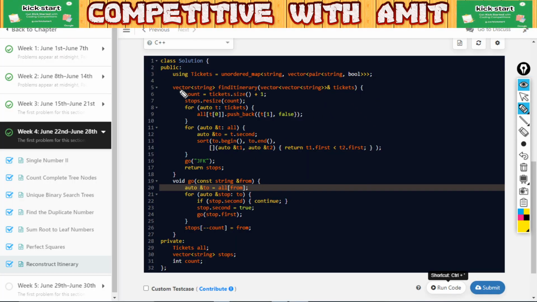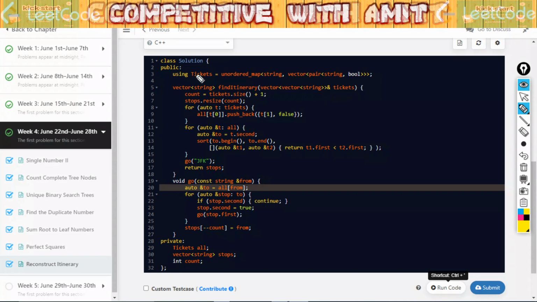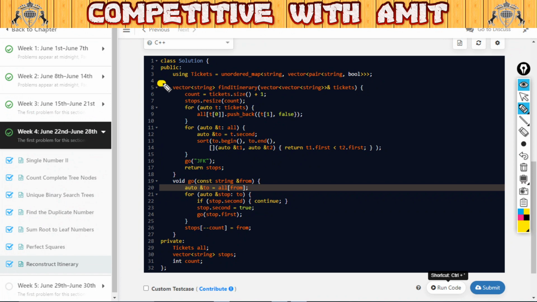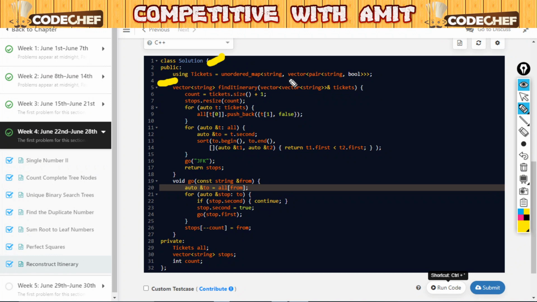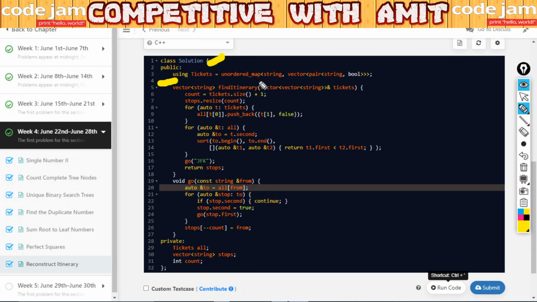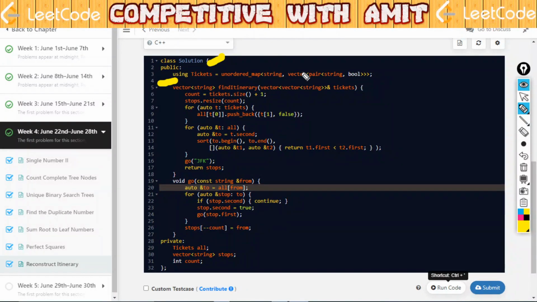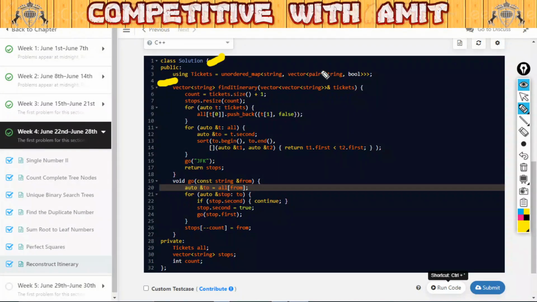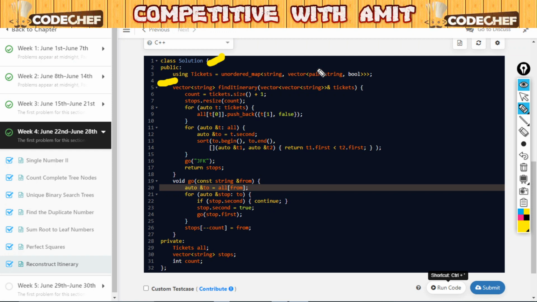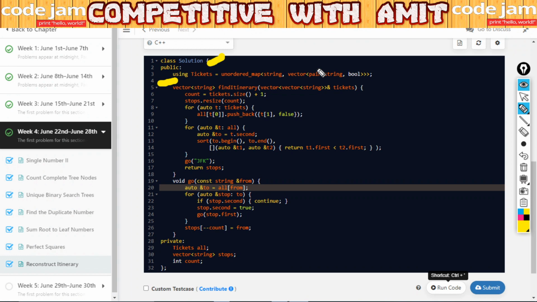So this is the code for this question. First of all, I have used some template in which I am using this tickets, which represents the map which we will use to store the tickets. In this, I have taken the index as a string and the value as a vector of pair, in which the first value will be string and the second value will be bool. The second value will store true or false, and this string will store the value.